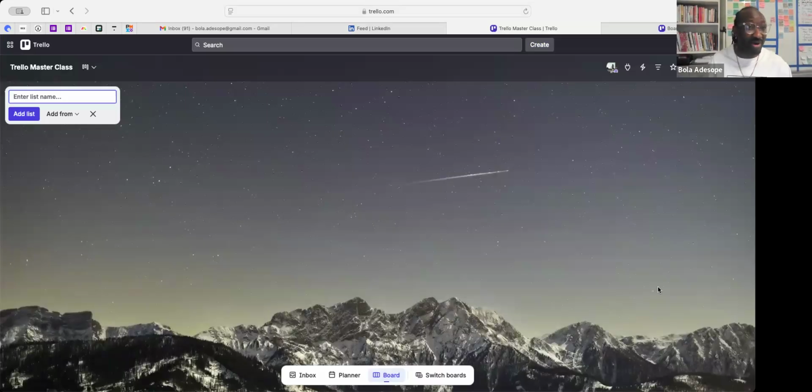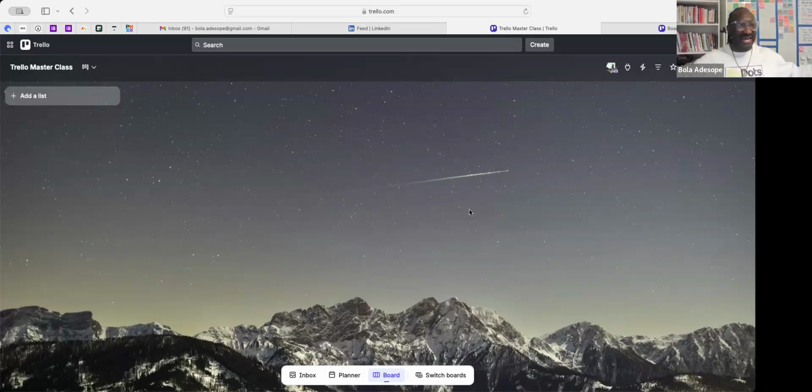Now I have created my board, albeit an empty board. You can see it's just an empty board. But you can see the name right here, Trello Masterclass. If I want to invite you to the board, I think this is where that invite is. There are two ways. You see right here is how I can invite you to the board.